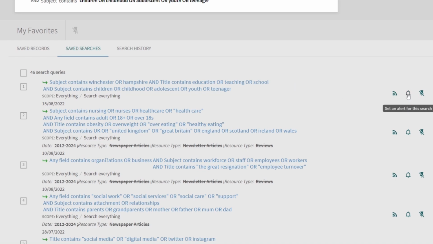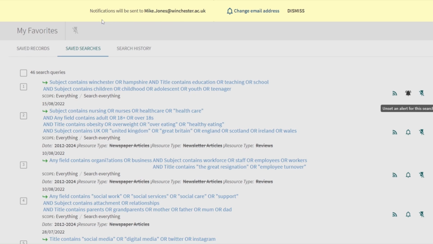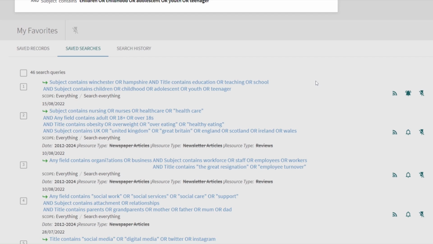So if I click the bell icon over on the right-hand side next to this, so it becomes a ringing bell, you'll see at the top here that notifications will now be sent to my university email address. So what will happen now is once a week, behind the scenes, OneSearch will carry out your search again, and anything that comes back that's been added to our collections within the last 7 days, it will send you an automated email with a list of those new resources in relation to that search that match those search parameters. And from that email, you can then click on those articles to access and view them on OneSearch, and then you can always save them to your saved records from there.